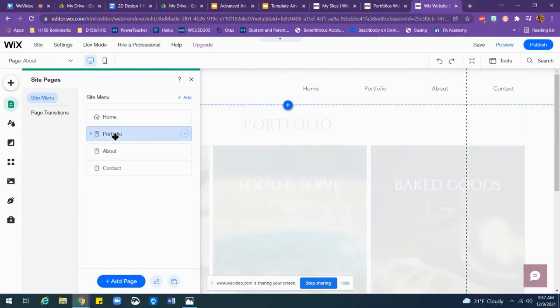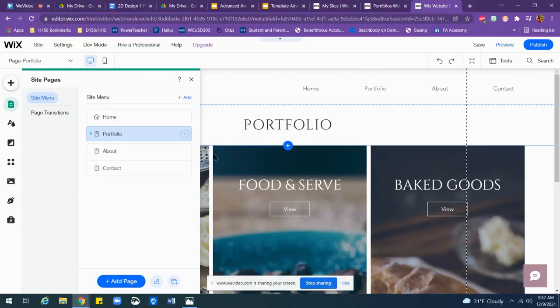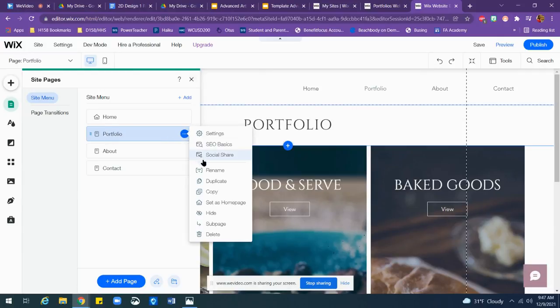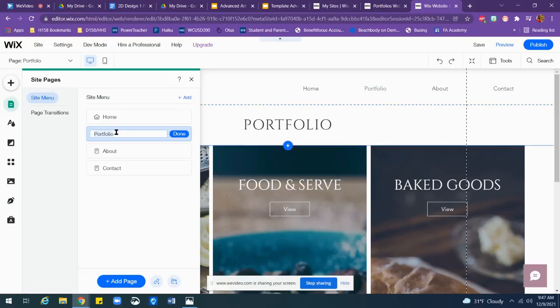So next you're going to start customizing some of these pages. I'm going to start with the one that says portfolio, and I'm going to rename it to say 2D Design 1. So go to rename and type in the title for this particular page.